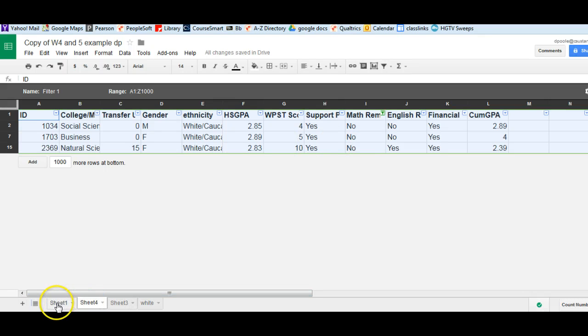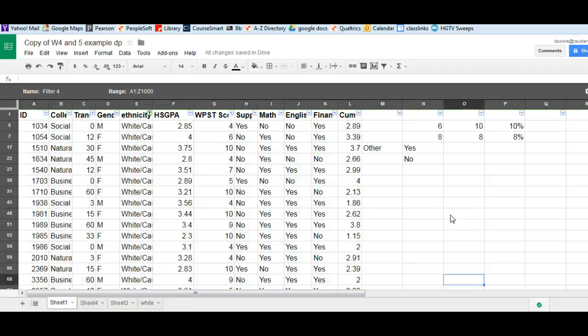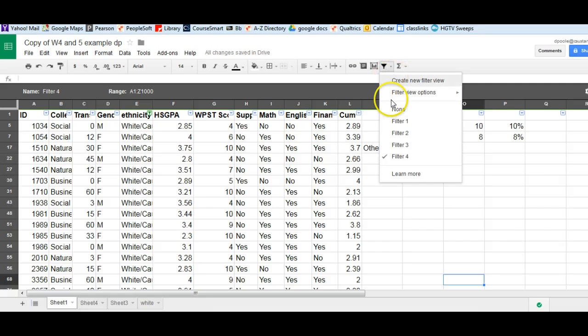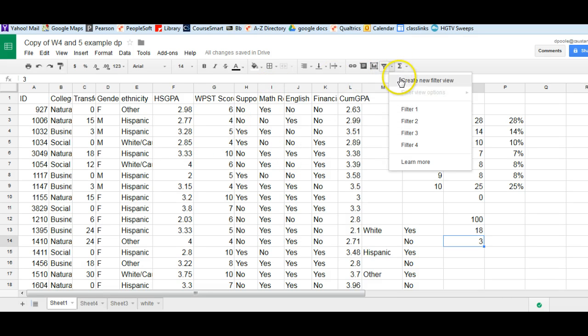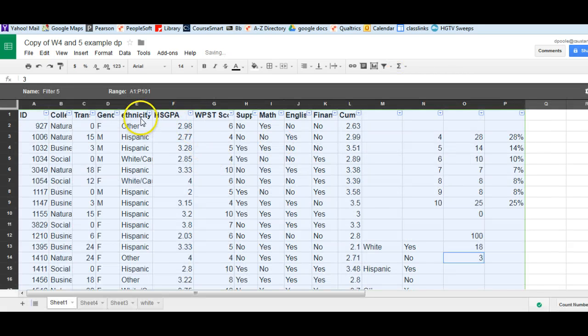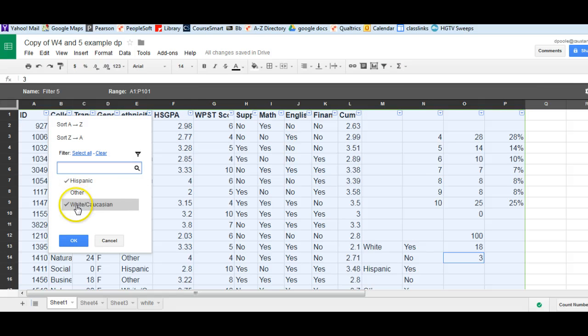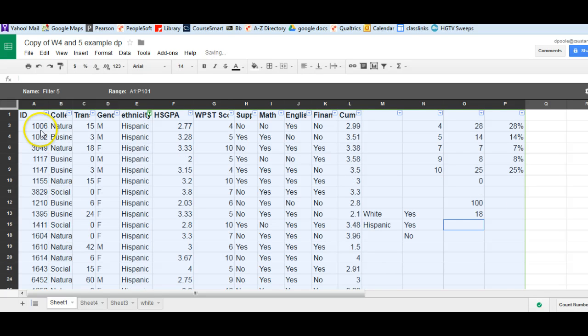So I'm going to come back down here to my sheet 1, and scroll around a little bit until I see, oh, I've got my filters on right now. So I'm going to turn my filters off by going to none. And so under white, I had 3 no's, I had 18 yeses. Okay, next I'm going to go back to my filter. So I'm going to create a new filter view. And under ethnicity, I'm just going to choose Hispanics, click OK, and then I'm going to copy.